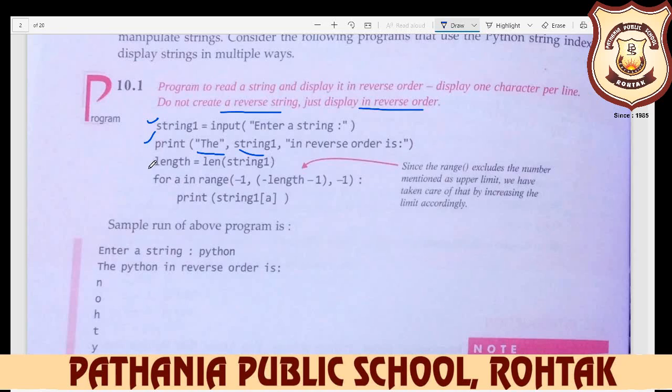So for reversing we use the variable length, and here we use one function, len. The len function means length function. It calculates the length of your string. So here we write down string1. So the len function calculates the length of string1. For example, you write down Python, so Python has 6 characters. So your length is 6.